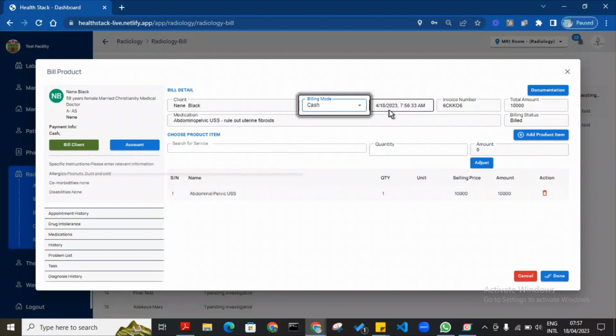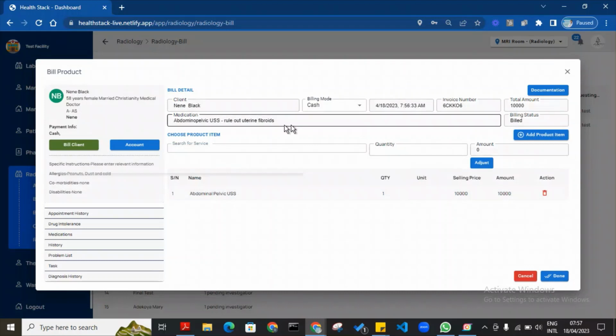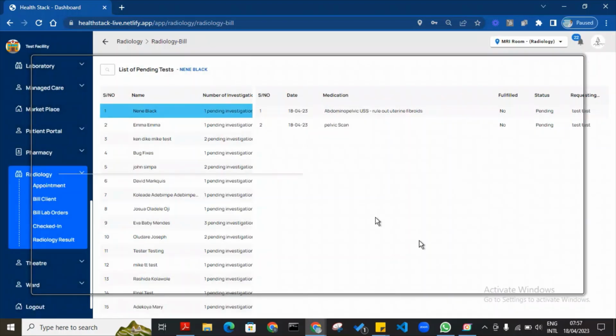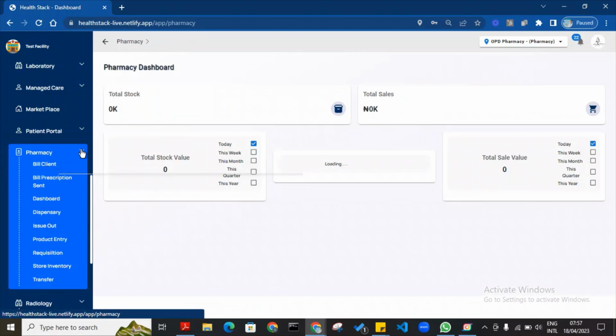We're billing this patient by cash, time and date, invoice number, the total amount, what we are billing for, the status of this billing. This is where you actually create the billing and you add that billing to this. I will click on done to say that okay, I'm done billing this patient. She can now pay at the front desk or at the cashier's office.